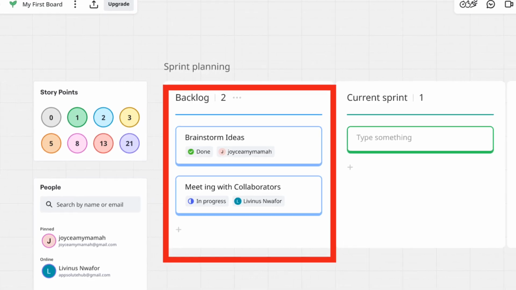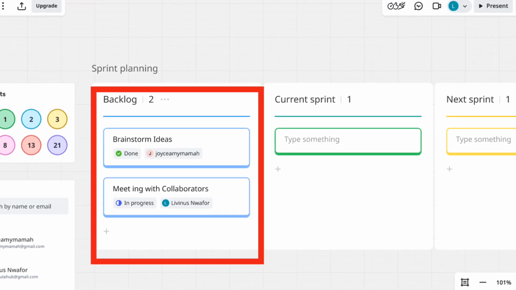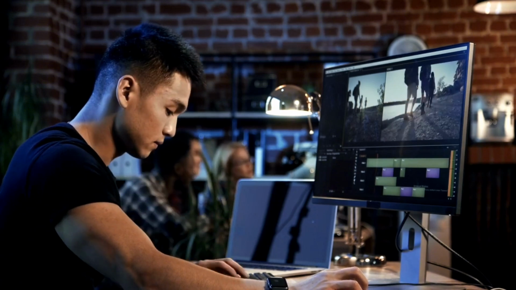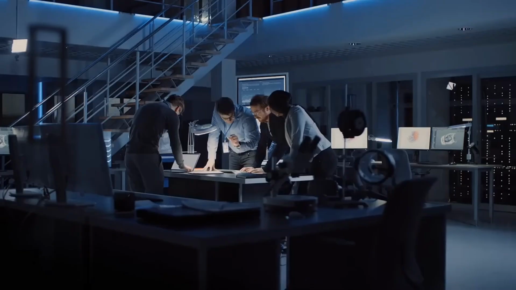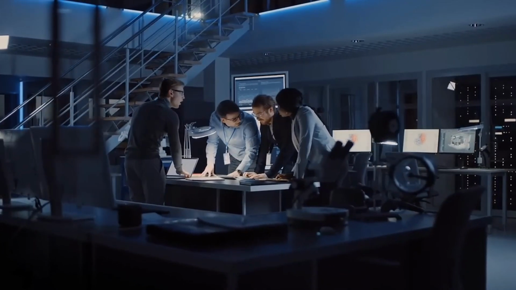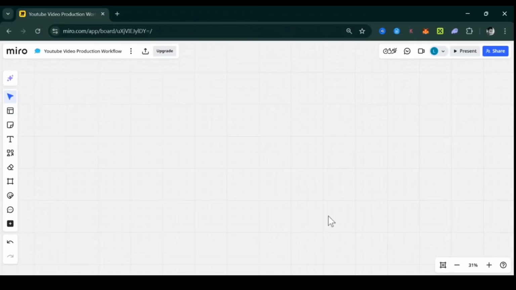First, clarity. Miro's visual approach helps you map processes, identify bottlenecks, and ensure everyone knows their role. Say you're managing a video production workflow, from script writing to launch. You can use a Miro board to lay out every step, assign tasks, and track progress, all in one place. Just like this.